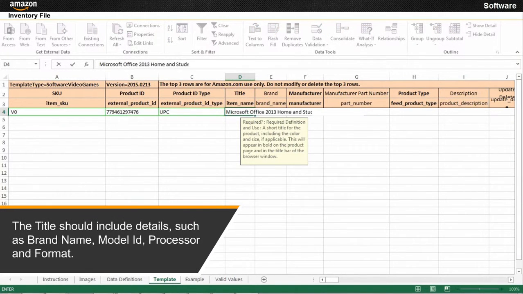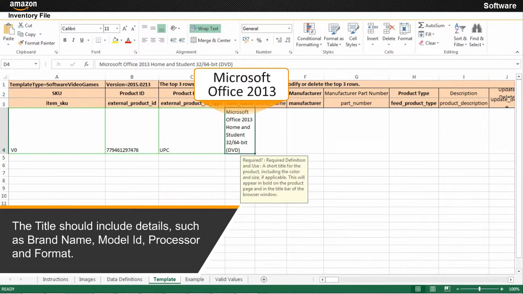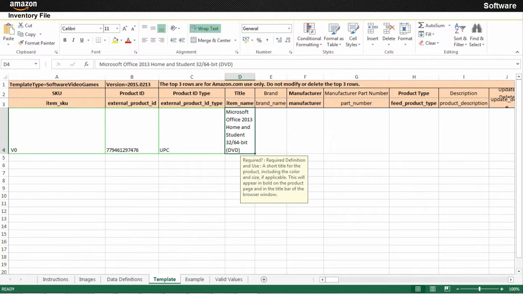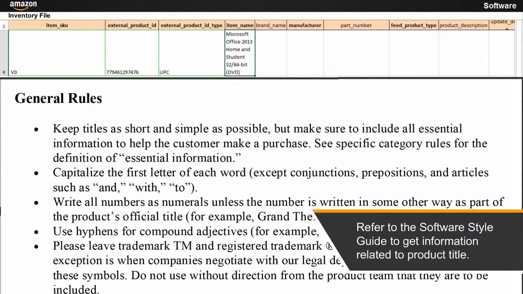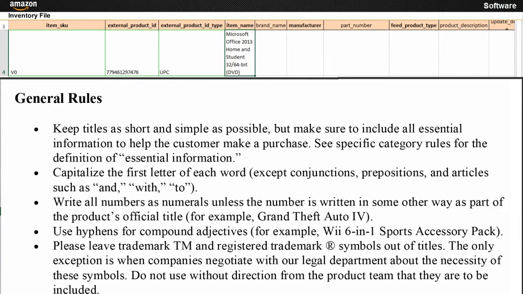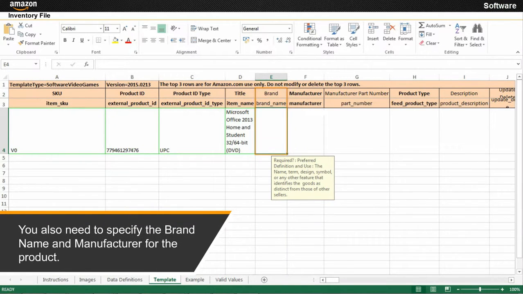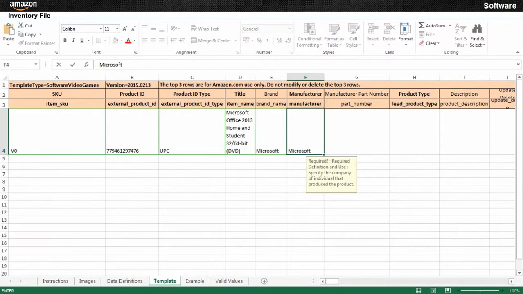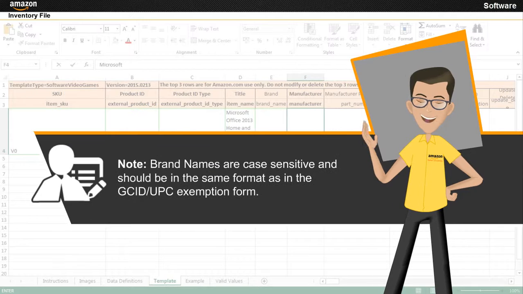The title should include details, such as brand name, model ID, processor and format. For this example, refer to the software style guide to get information related to product title. You also need to specify the brand name and manufacturer for the product. Note that brand names are case-sensitive and should be in the same format as in the GCID or UPC exemption form.